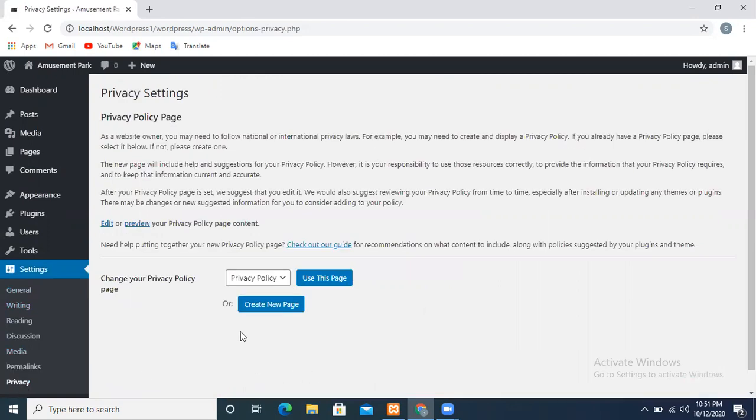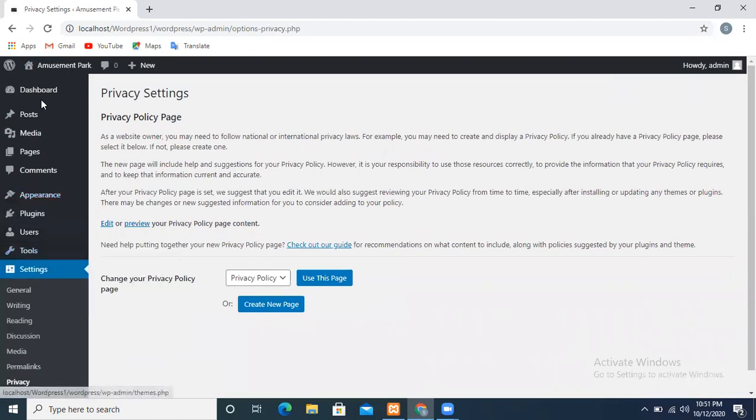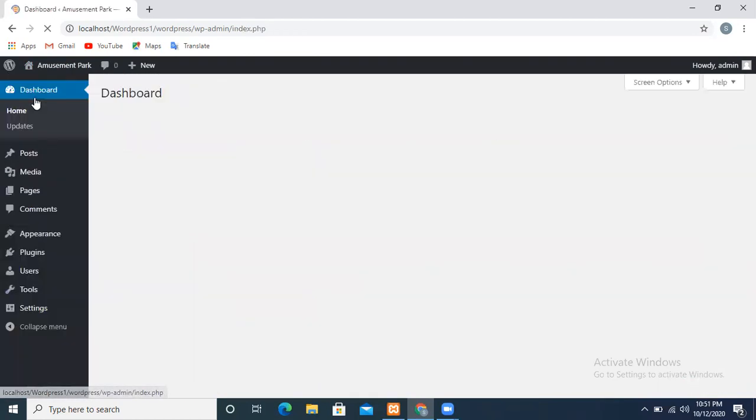Privacy policy options have been given to you, such as which kind of privacy you are using, whether to use this page or not, and which kind of new creation of the page is allowed or not. Simply, this was a brief intro about the particular menus on your WordPress site.